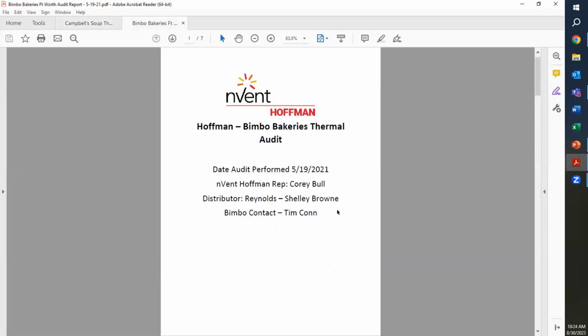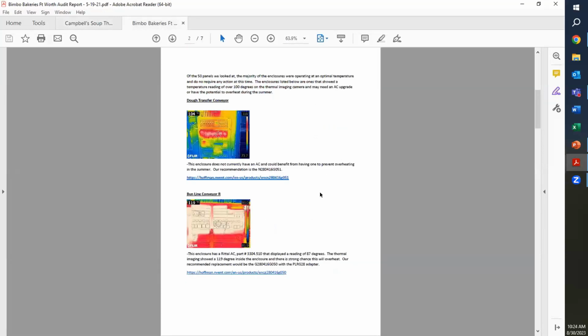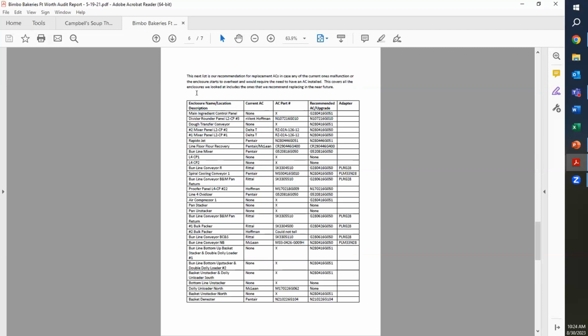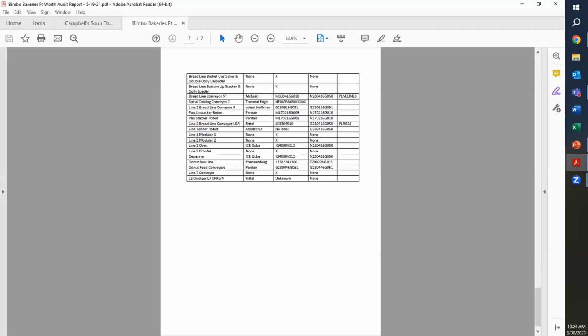And then here's just another example of a full report that we'll put together, highlighting some specific enclosures that we recommend upgrading. You can see this image right here showing 104 degrees inside. This one's 119. It just gives the customer an idea of what exactly is going on. They obviously can see where the most heat's being given off inside these enclosures. And then at the very end, same thing with the enclosure name, current ACs, and our recommended upgrade.